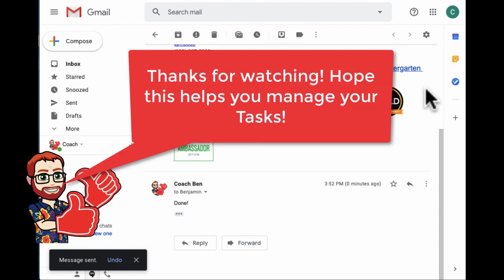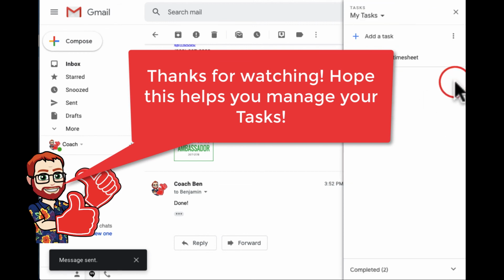Again, tasks can help you keep track of anything from emails that you need to take care of or things that you may need to do around the office, and it's just a click away over here on the side tab. Oh, I better go turn in that timesheet.